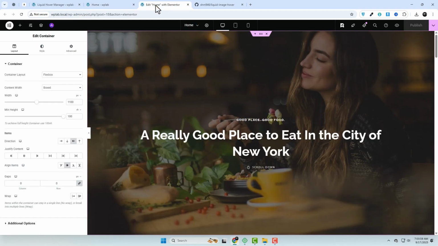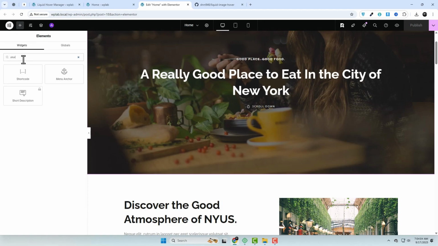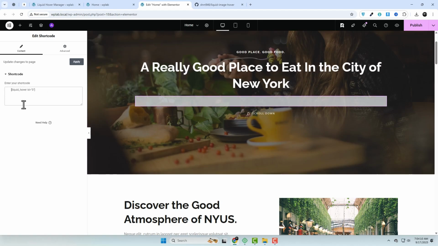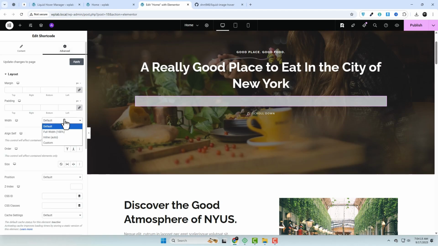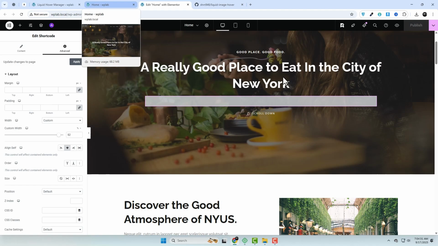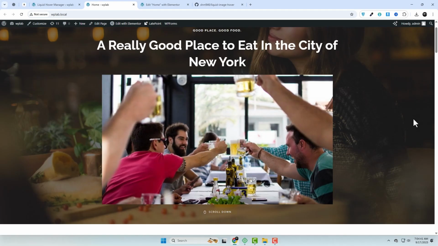To display the hover effect, simply copy the shortcode and paste it into a shortcode widget in Elementor. You can also use it inside Gutenberg blocks, WPBakery, or any other page builder. It works everywhere. In Elementor, make sure to adjust the width of the shortcode widget according to your design. Hit update, preview the page, and boom, you've got stunning liquid hover effect images on your WordPress website.